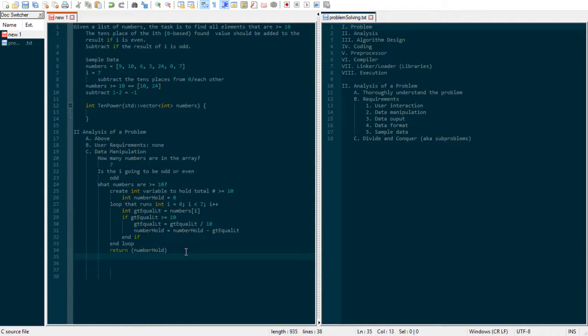Okay, so let's move on to our next, the D data format. All right, we don't need a stinking data format. It's going to be the number that it is, and hopefully it works out. E is sample data, which is above. So we already got that. We're good to go.